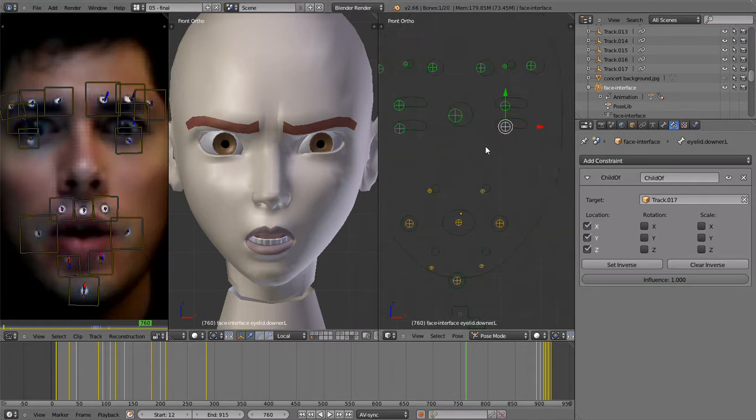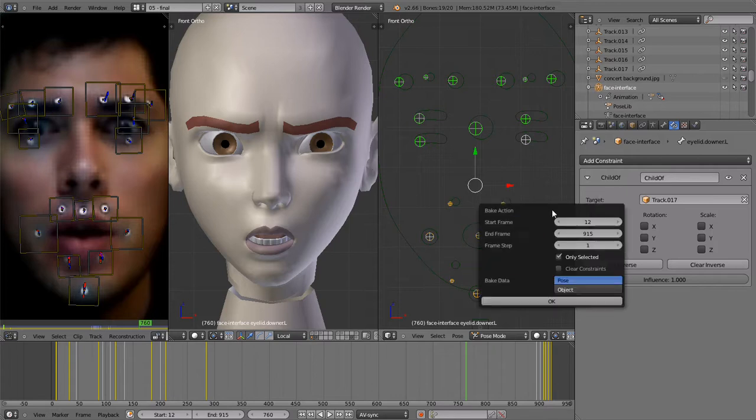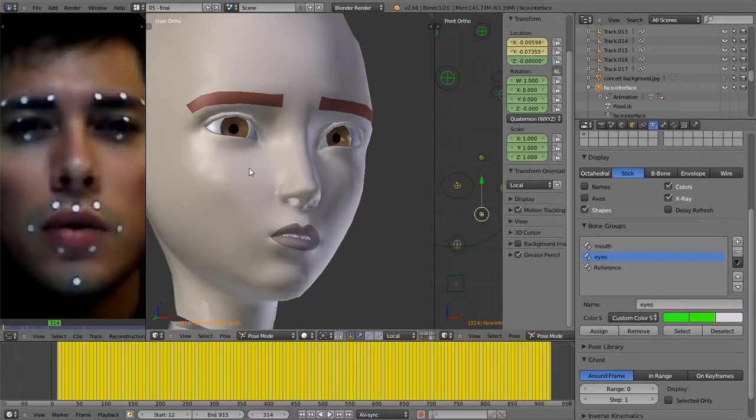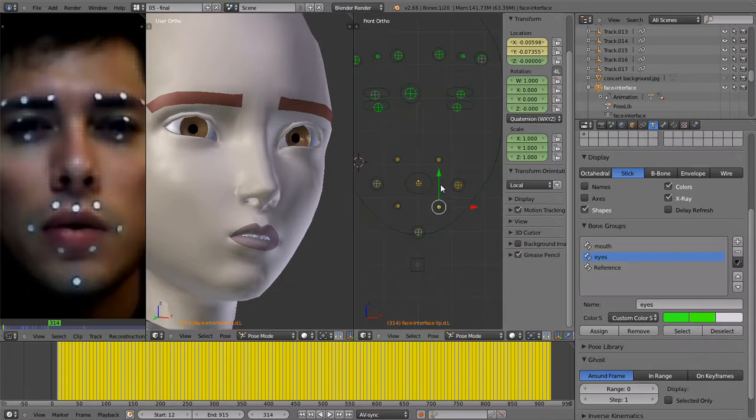That's very important. So I'm not going to bake it now because it has more than 900 keyframes. It's going to take just several minutes. But I have another file with the final result, which is a bunch of bones full of keyframes, and you have the eyelid bone here.